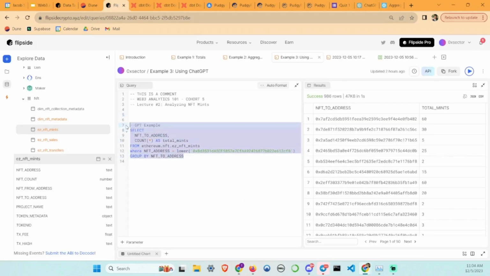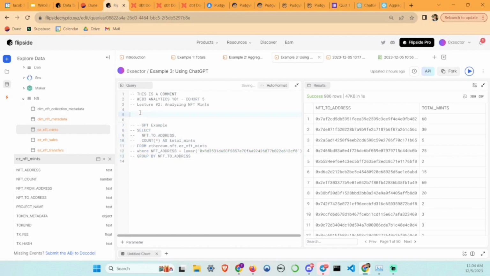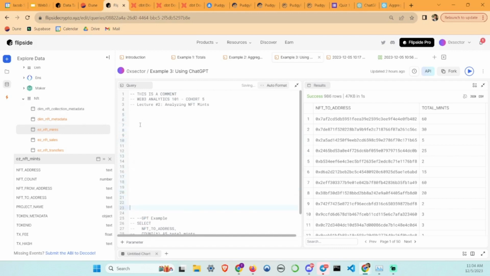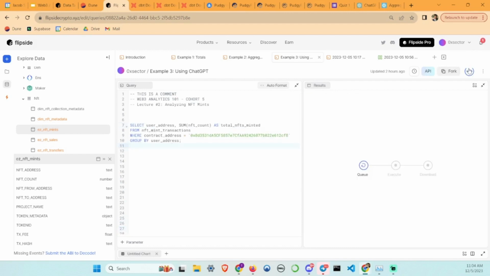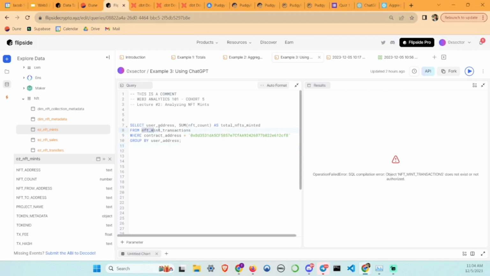Let me get rid of this. So I don't know if this is right or wrong. I'm new, I'm learning, I'm not sure. Let's hit run. Let's see if it works. Nope. Okay, error. NFT mint transactions does not exist. Okay, so this table doesn't exist. That makes sense. So there's things ChatGPT doesn't know. It doesn't know what table you're pulling from, and it doesn't know the column names.